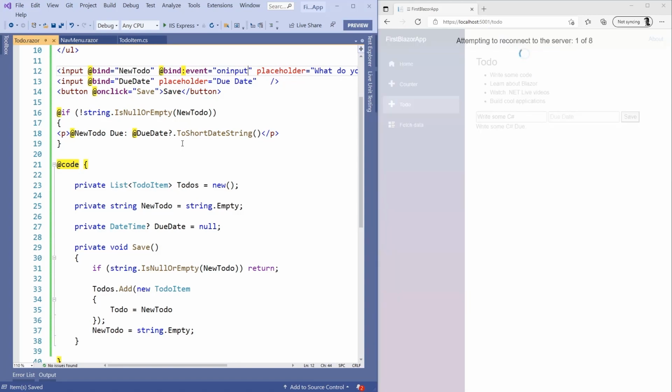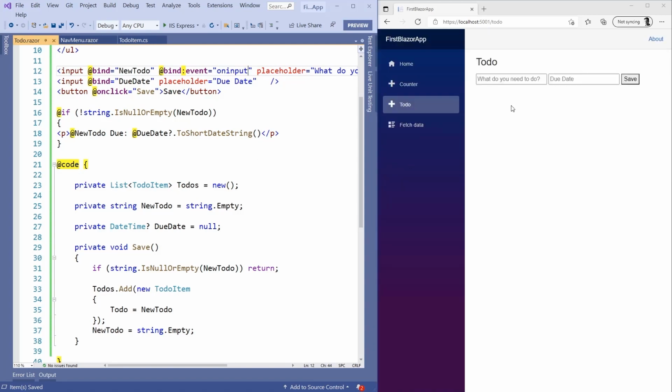Save that. I'll wait for my page to refresh, and I can start keying in information in the text box that will automatically get updated as I type. Let me show you. It's automatically updating and setting the value of that field as I type.